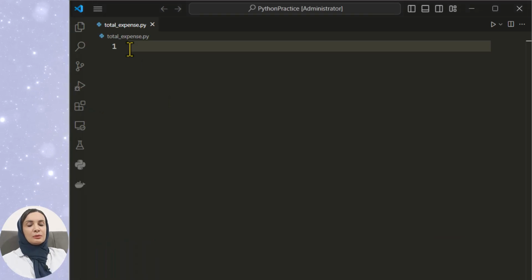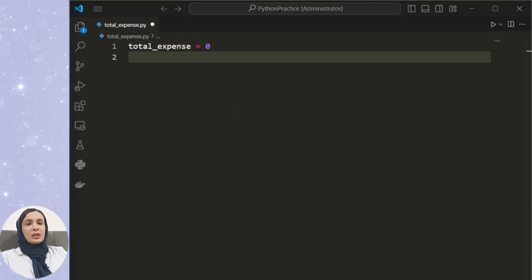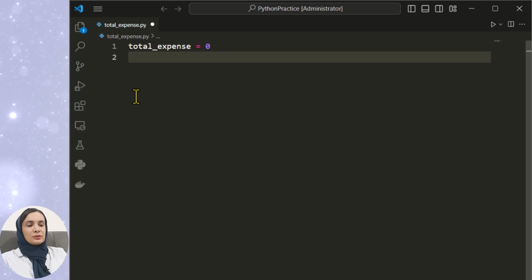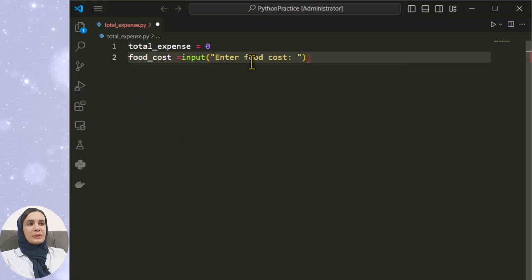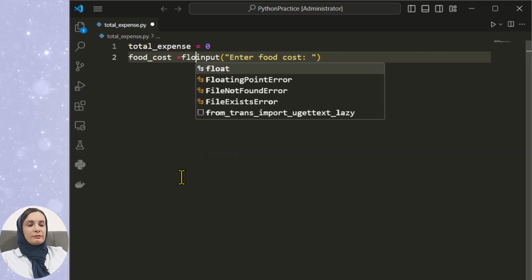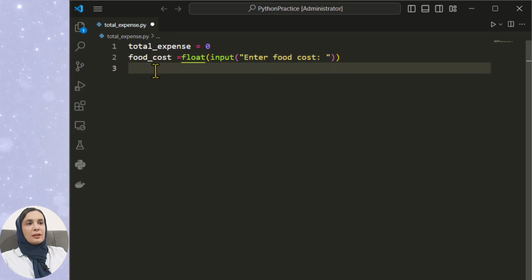For example, we define a variable to store total expenses like this. We assign 0. We can use the input function to ask for expenses, first item, food cost. In parentheses, we can write text to explain to the user. We need to convert that input into a number, so we use casting float, convert to float, and store in food cost. To calculate total expense, add this item to total expenses.